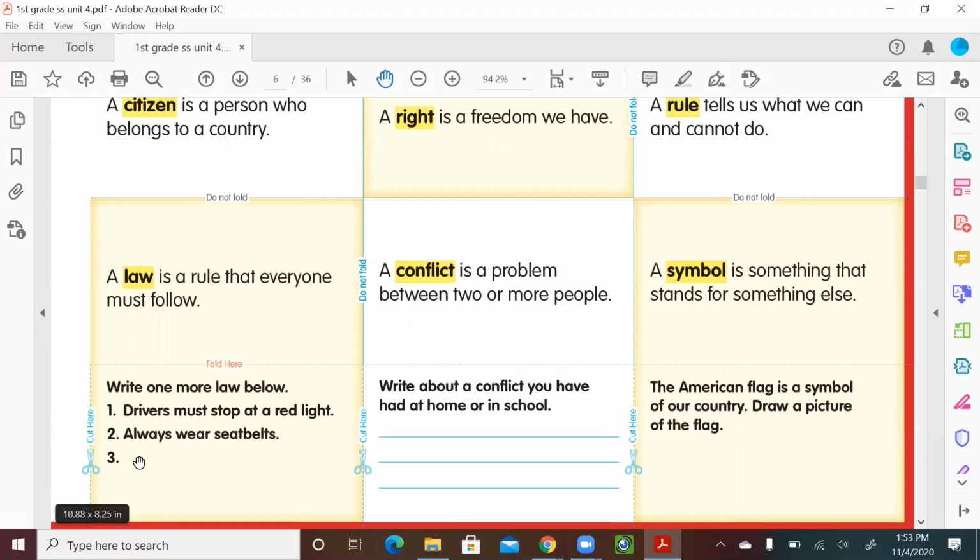Number 3, you need to add one more law. So I can think of, for example, don't use a phone when you drive, right? So this could be a good law that you can add here.